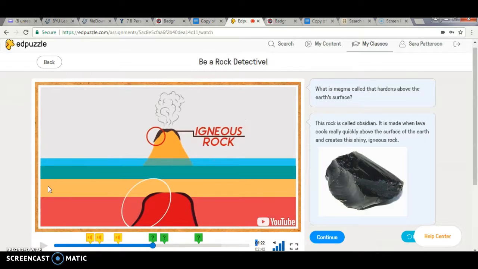Now, so this is a question. What is magma called that hardens above the Earth's surface? This is just kind of like a comment question or a free response. I would ask this question to my class, and whoever just raised their hand would be able to answer. And then this second picture is my comment with an image of obsidian, which is another kind of igneous rock.